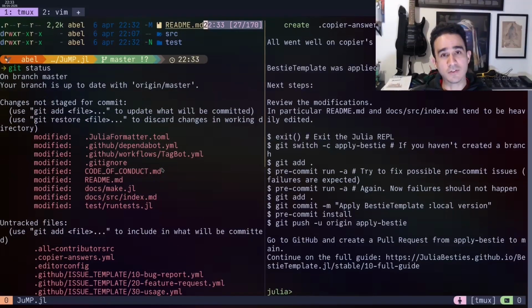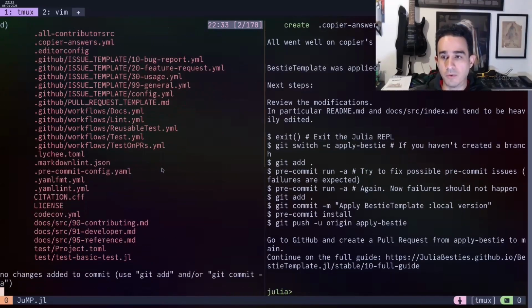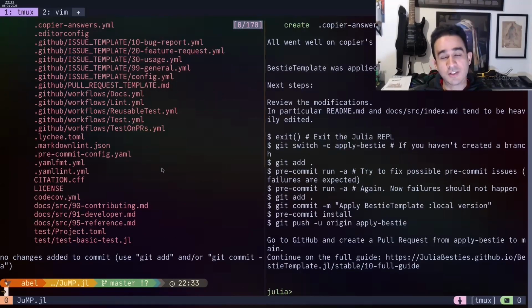Some of the files existing in JuMP were modified. For instance, the Julia formatter configuration has different default values. The dependabot is going to have different default values, and so on. And many files are new. You now have the chance to decide whether you want some of these or not. If you do want to be precise, the best way is to go in the option to review the answers, and you say, yes, I want to review everything. And then you can be precise saying what you want to generate.